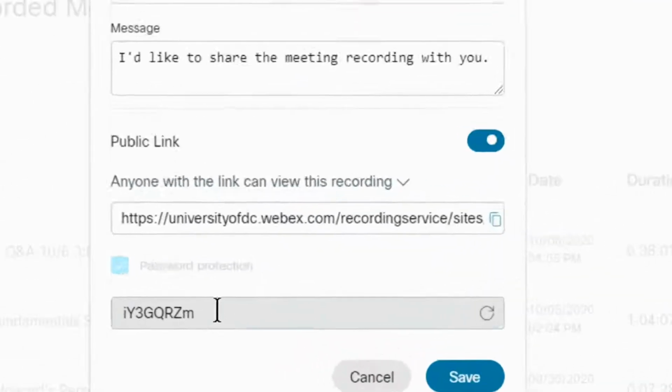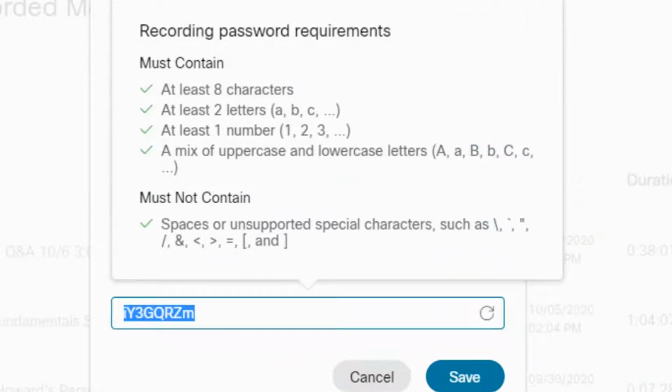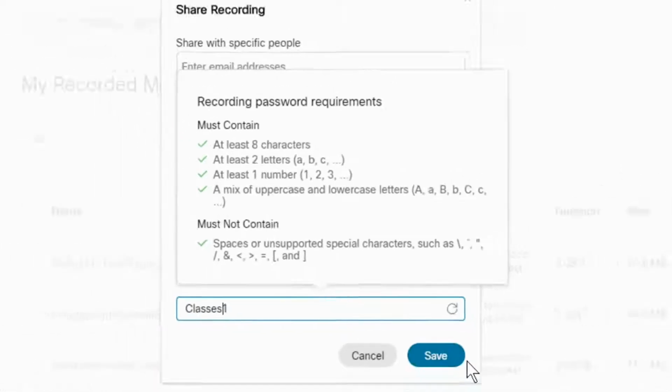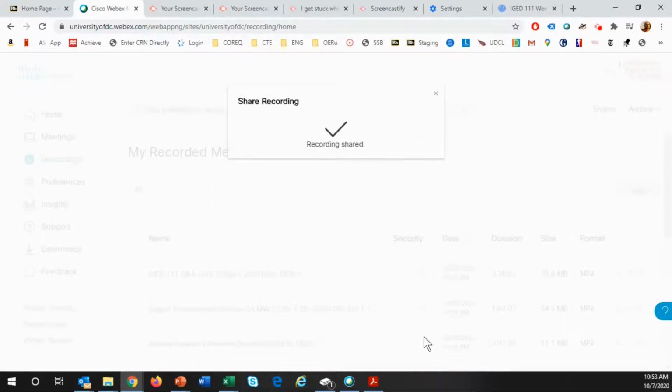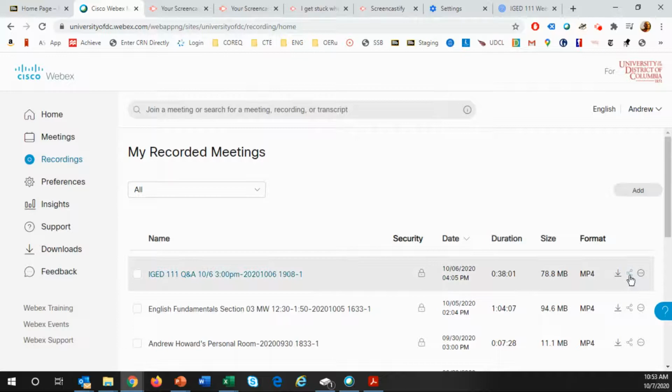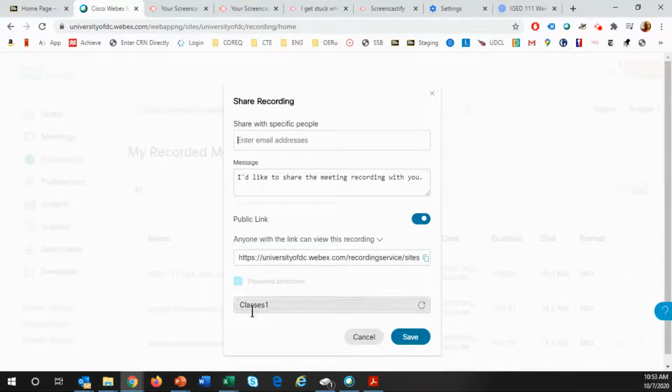And so if I wanted to change that, I could say class with a capital C1. It must be at least 8 characters. So let's say classes 1. Perfect. All right. And if I hit save and I go back to this, okay, we can say I have classes 1 as the password.